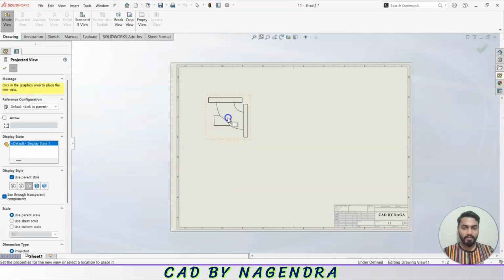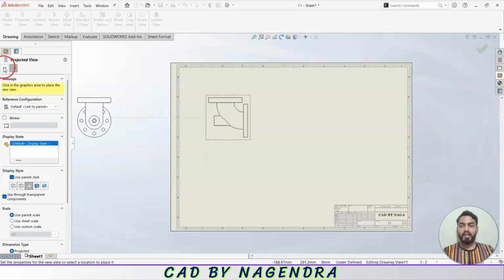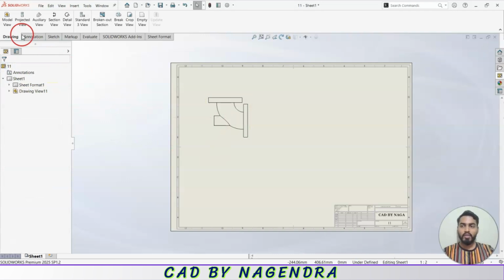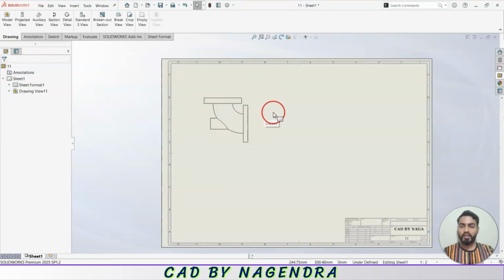I'll keep it like this. Let's say okay. So by using model view, we are able to insert a single view into the drawing sheet. Then one more we have here is the projected view. It means by using an existing view, we will be able to get projected views.